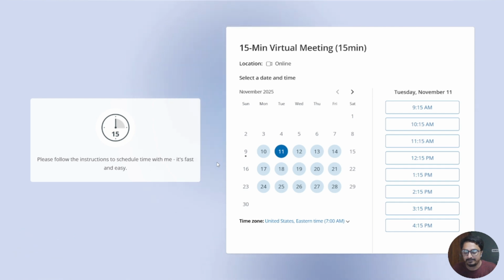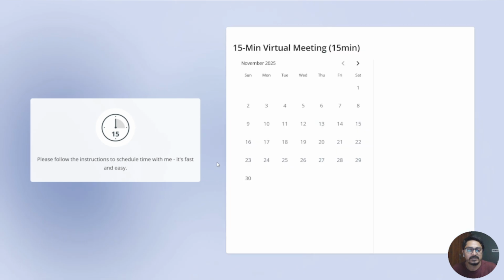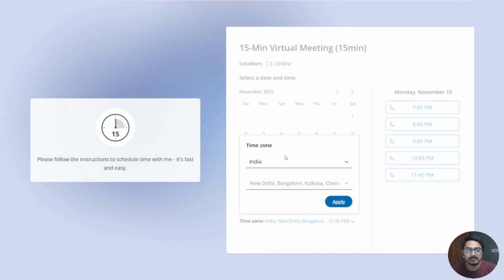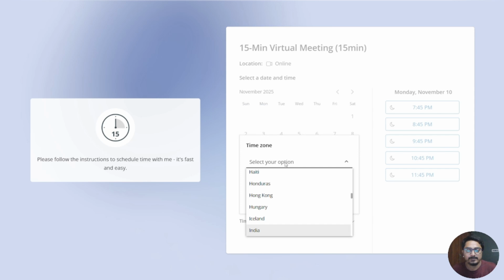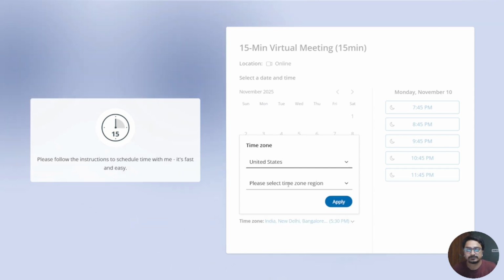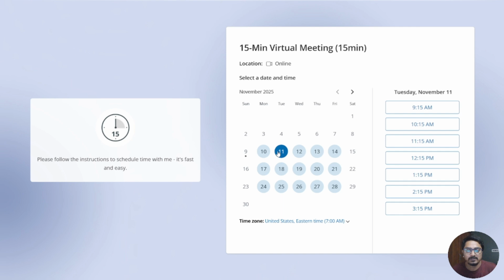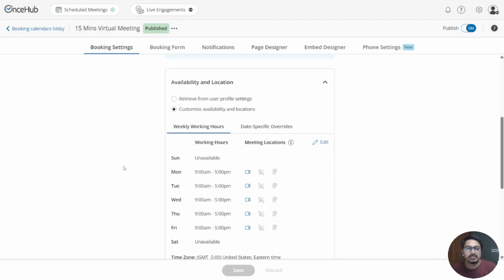Now let me refresh my booking calendar and see the availability for the 11th. Let me quickly change the time zone. Here we can see I do not have any slots available after 4 p.m. Okay, so you need to keep in mind how your booking calendar is retrieving the availability from.